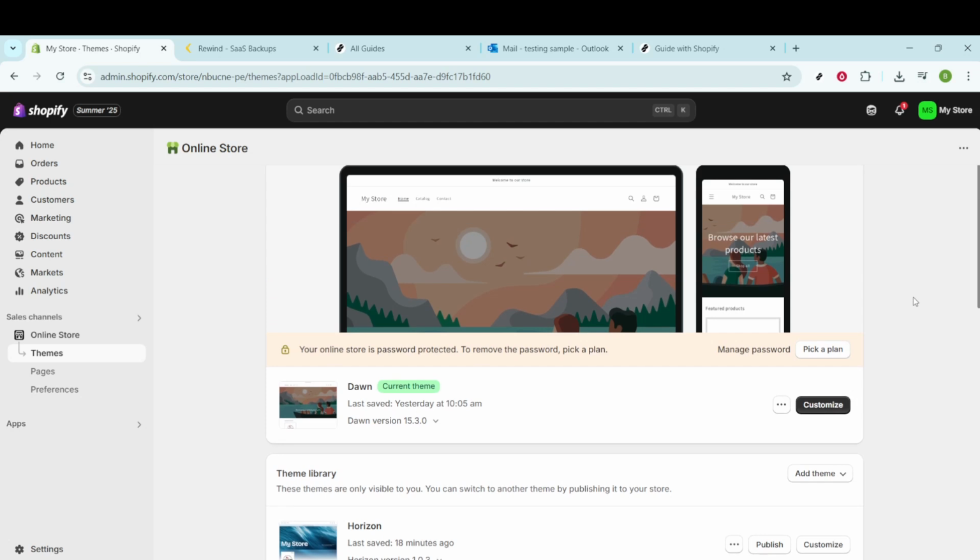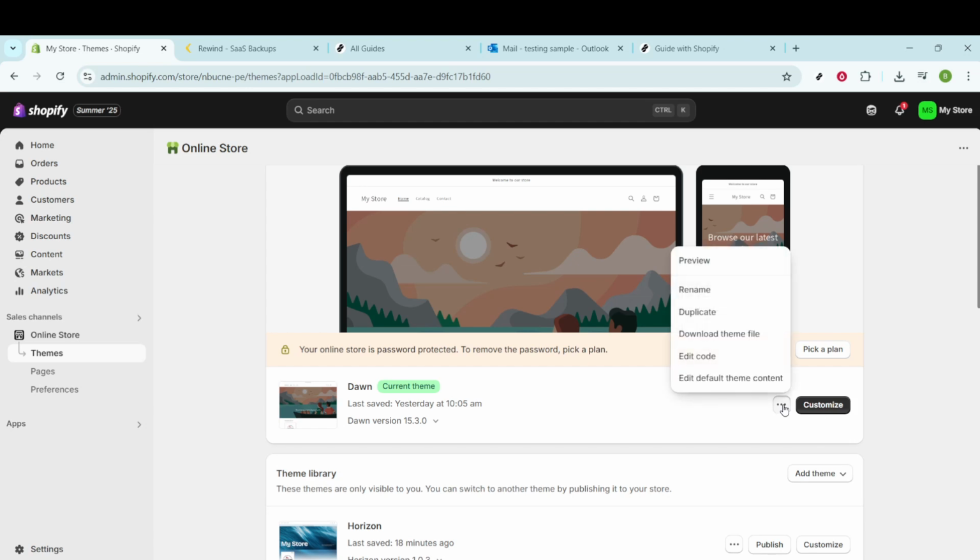The key feature, however, is located just beside the Customize button, a small icon with 3 dots, often known as the More Options menu. Go ahead and click on those 3 dots. Once you click the 3 dots, a drop-down menu will appear offering several options. From this menu, pick the Download Theme file.